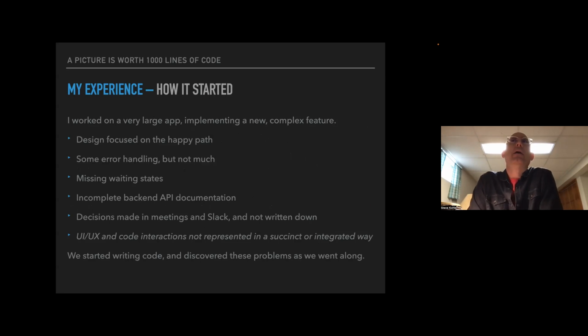So what's my experience with this? I'd worked on a very large app and we were implementing a really complex new feature. And the designs that we got pretty much focused on that happy path. There was some error handling that was specified in the requirements and a few designs for that, but not a lot. And a lot of missing waiting states of what happens when you're waiting for some web API to get back to you with a response. And some of our backend API docs were incomplete.